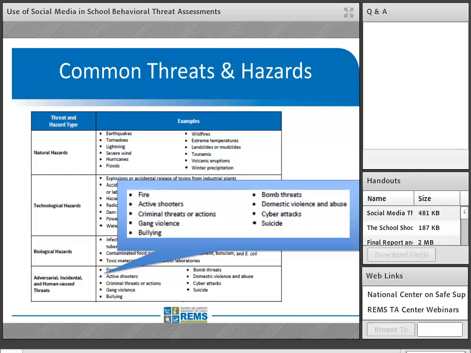The School Guide lists several categories of threats and hazards that can be faced by schools, districts, and localities and addressed in an EOP. These include natural hazards, such as wildfires and floods, technological hazards, such as power failures, biological hazards, such as seasonal flu and fluid contaminations, and adversarial, incidental, and human-caused threats.